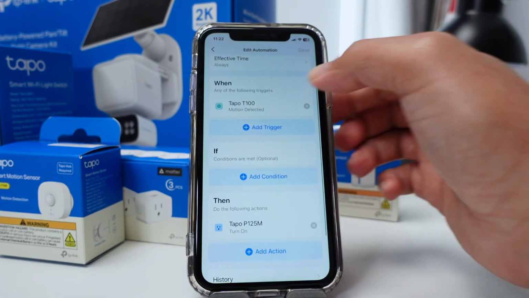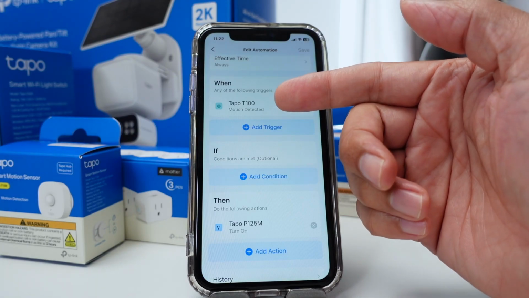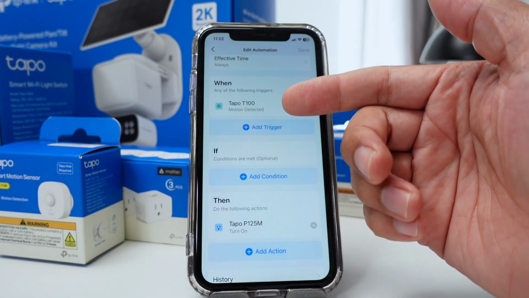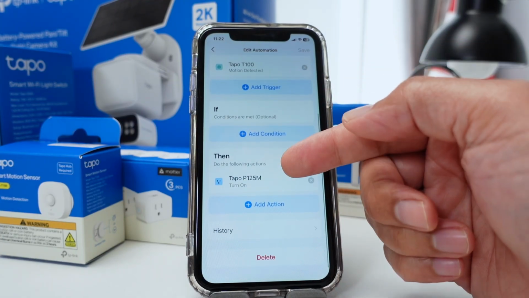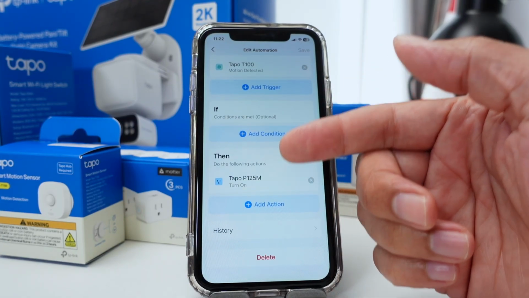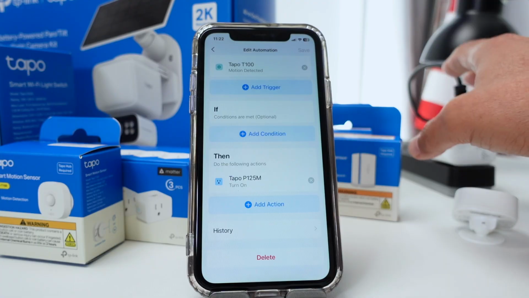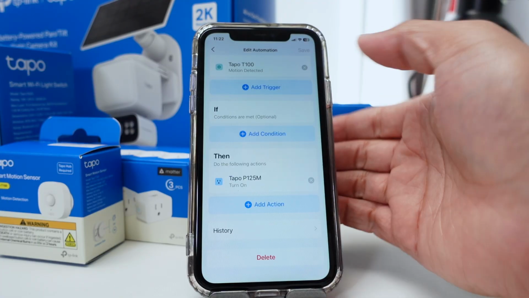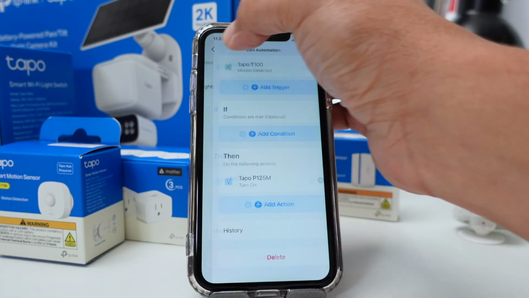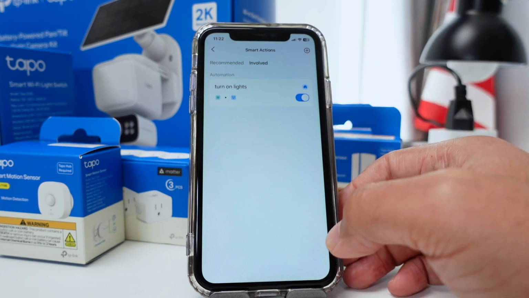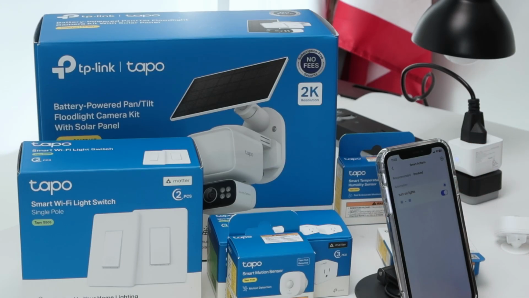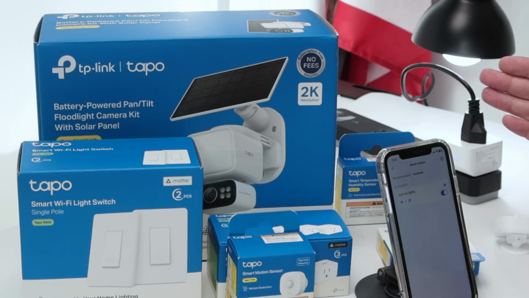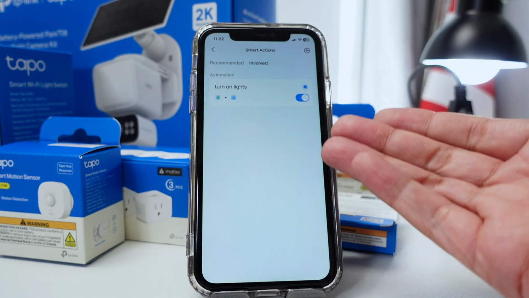So when the Tapo T100, which is the motion sensor, detects some motion, right? And then it can trigger here something. Let's say, for example, turn on the light here on this plug, a smart plug, right? So super simple. So I just come here and turn it on. And then when I move my hand here in front of the sensor, you see that it turns the lights on, all right?